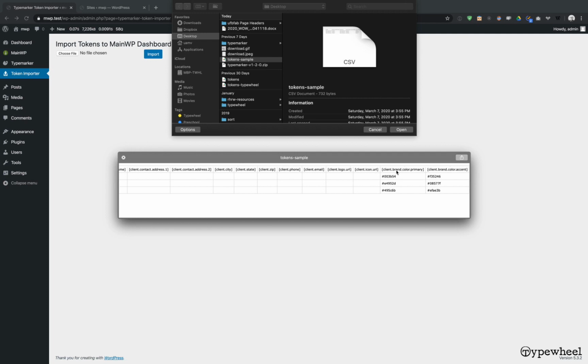There are a couple tokens that the Typemarker plugin adds in. So for example, this client brand color primary, it'll add that in. You don't need to have values for all of these, but do note that the data you import in this CSV, even if it's blank for a token, will overwrite any information that you have set on these specific sites. So once I import, I'm going to notice that these three sites are going to have brand new token values, even if I had stuff in there before.